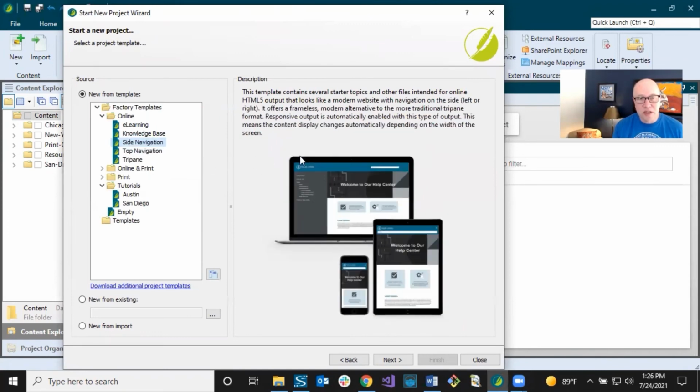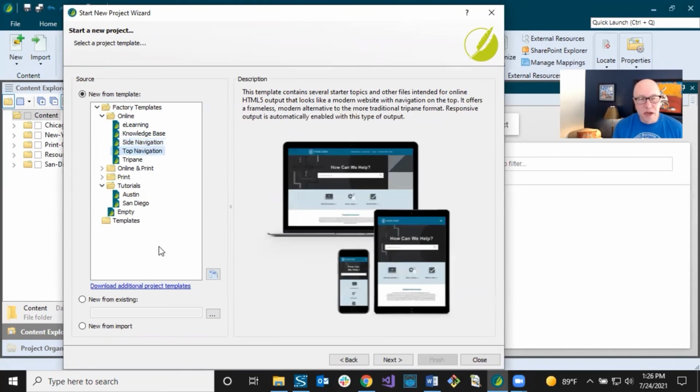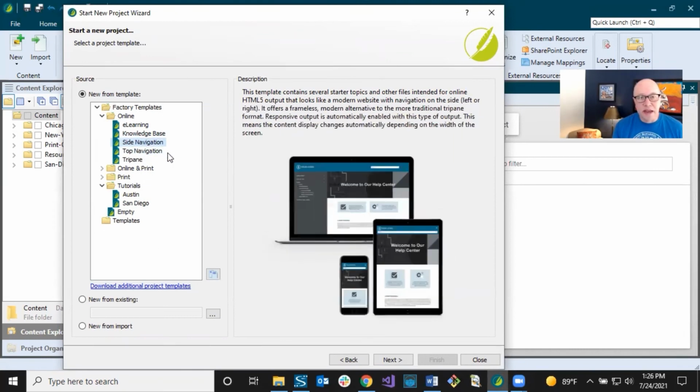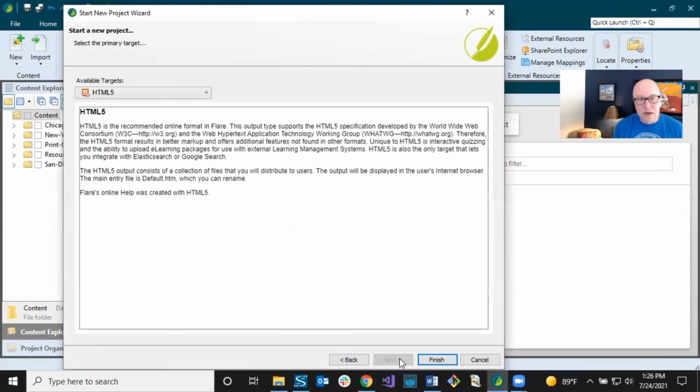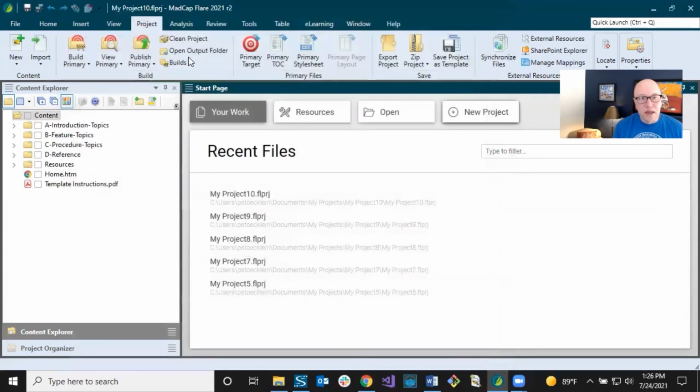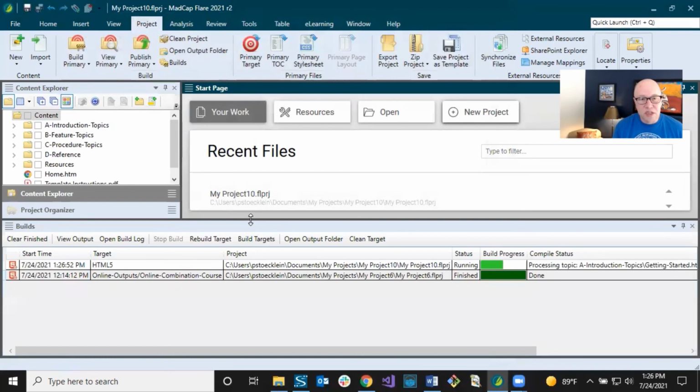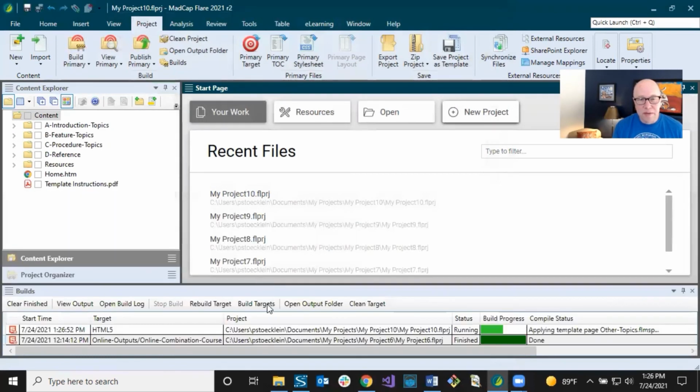So the side navigation can be either on the left side or the right side. And the top navigation is just at the top. And I'm going to select side navigation. That seems to be the most popular one, I think, for most people. And select next and finish. And now I'm going to quickly build this output just so that you can see what it looks like.